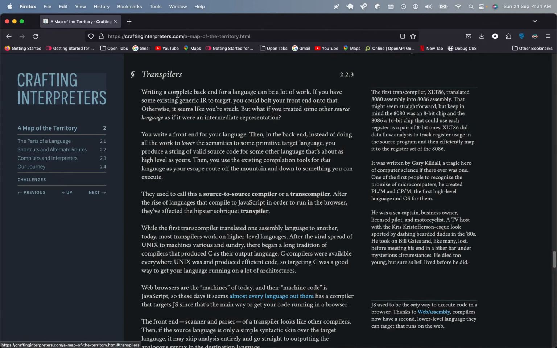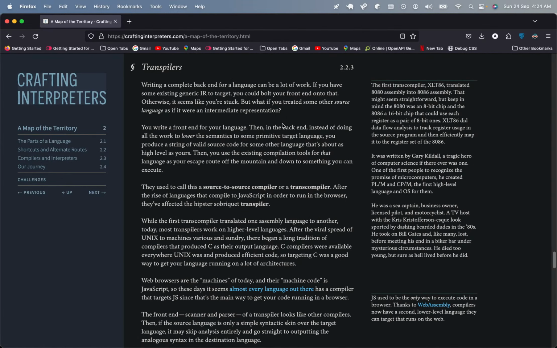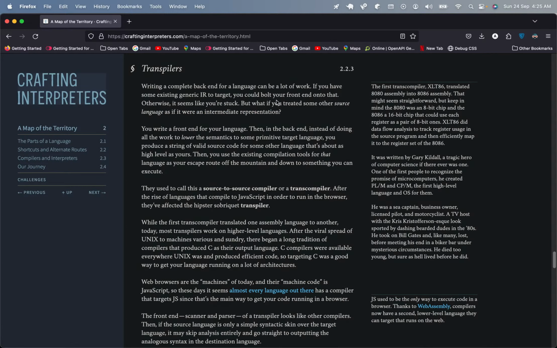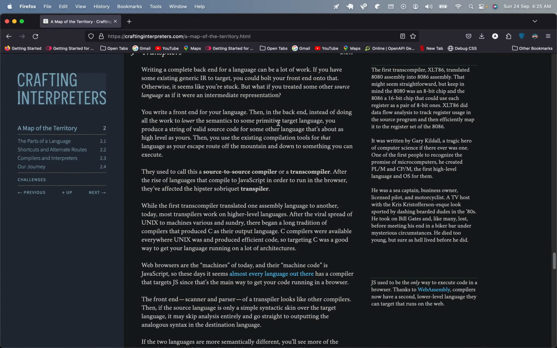Anyway, so transpilers. Writing a complete backend for a language can be a lot of work. If you have some existing generic IR to target, you could bolt your front end to that. Oh, this is like an LLVM thing. Otherwise, it seems like you're stuck. But what if you treated some other source language as if it were an intermediate representation? Oh, this is like compiling to say C, and then you use the C compiler to compile the code to the actual machine that you're targeting.